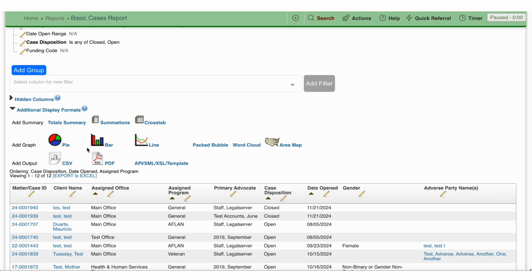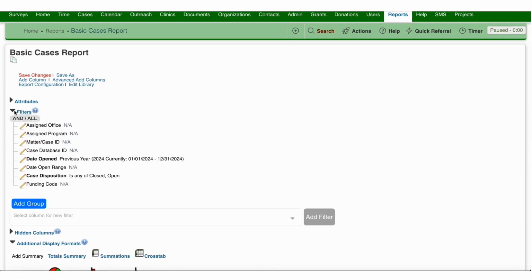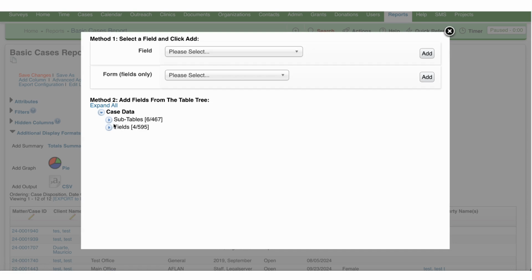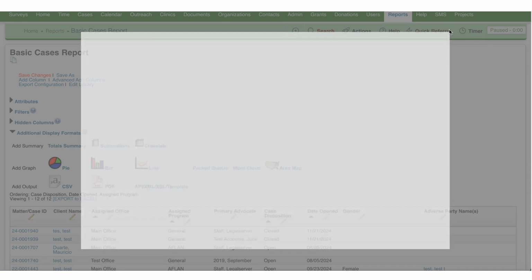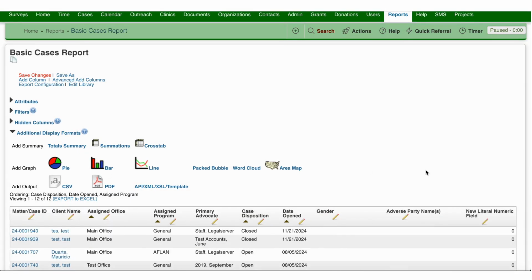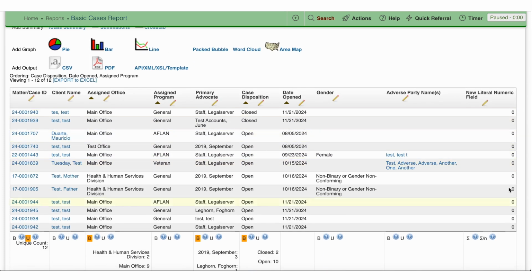And to add that column, we're going to go to Advanced Add Columns, Method 2. We're going to open up the fields directly, not under any other subtables. And we're going to add the very first option, New Literal Numeric Field. So we're just going to click that. We're going to X out of our pop-up and refresh. And we have to make this into a count field that's giving us 1 per case, 1 per row.